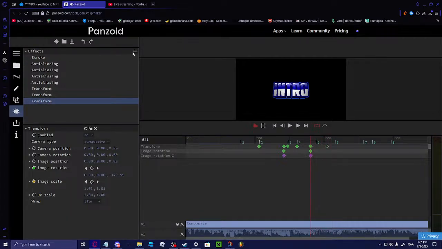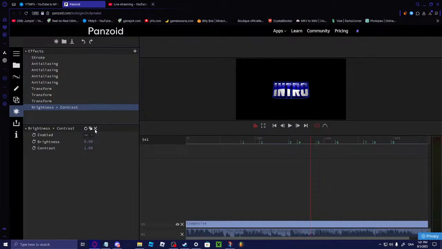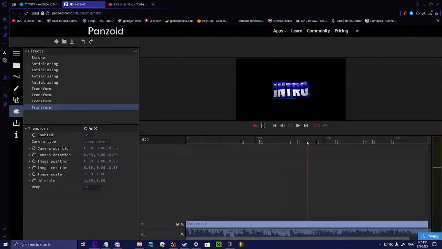Now we add another transform. That's brightness plus contrast. We want another transform. Image scale. Set that to 0.